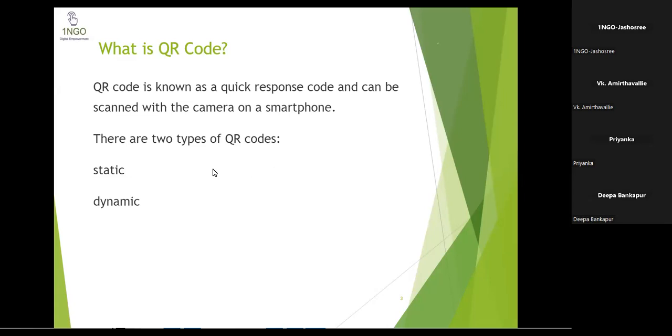Yes, ma'am. There are two types of QR codes. One is static QR code and another one is dynamic. What is a static QR code? We cannot change it, or we cannot edit it once it is created. It is a static one. A dynamic QR code we can edit. For our information, we can edit, which allows the user to modify the changes in the QR code. I will show you the difference between both the static and dynamic ones later.